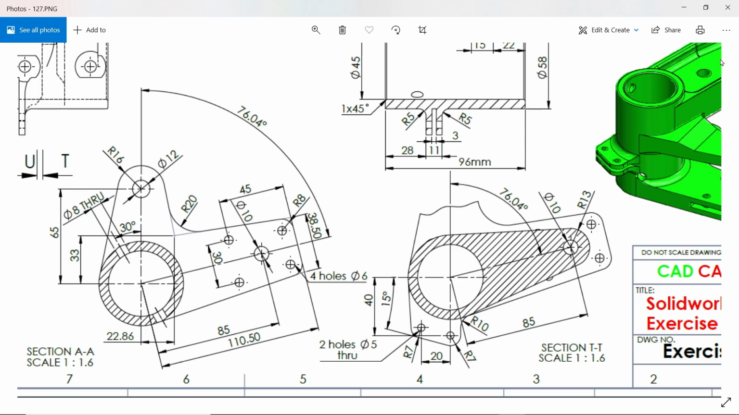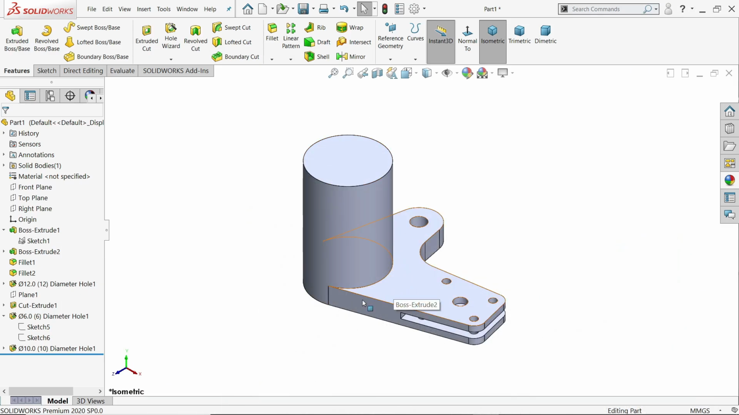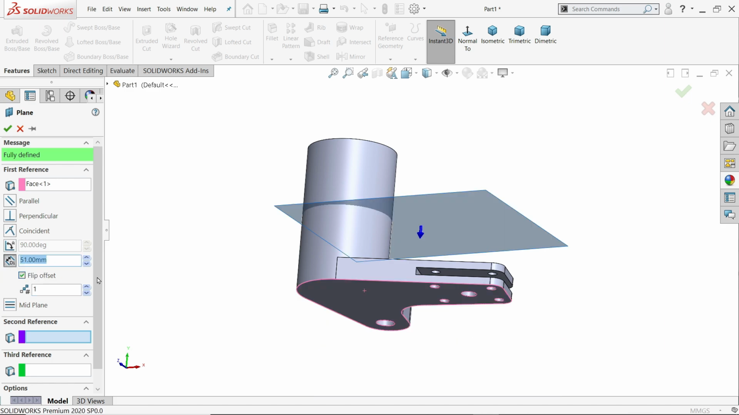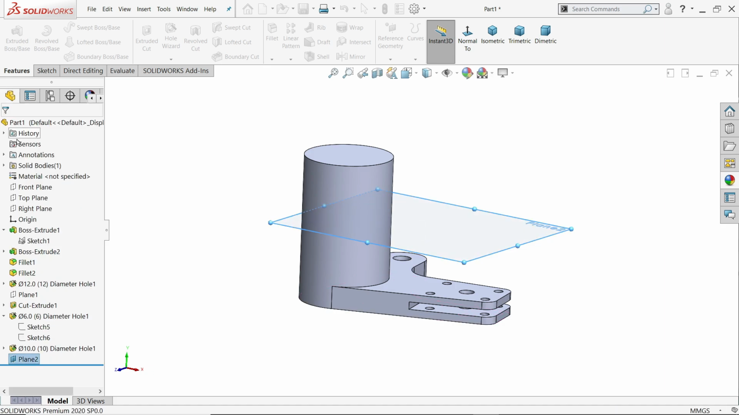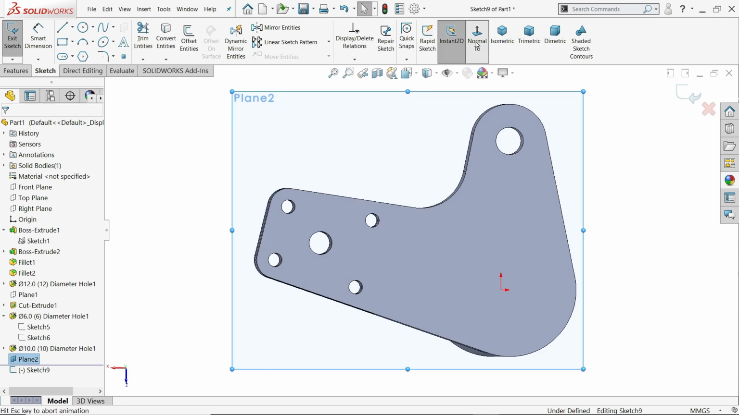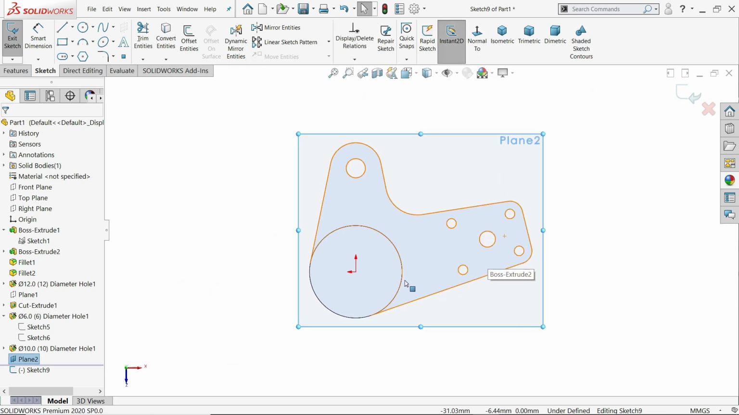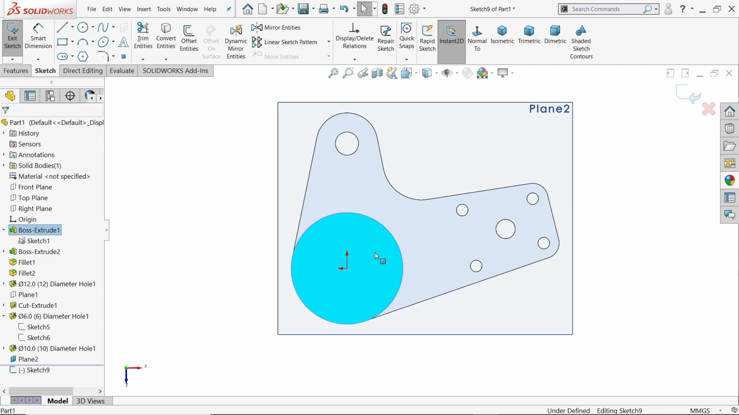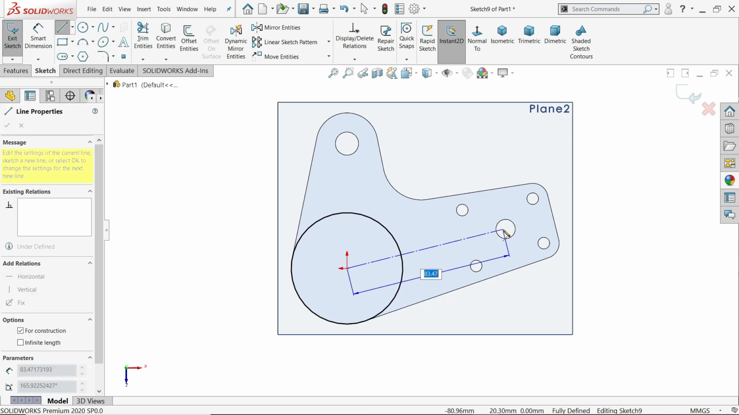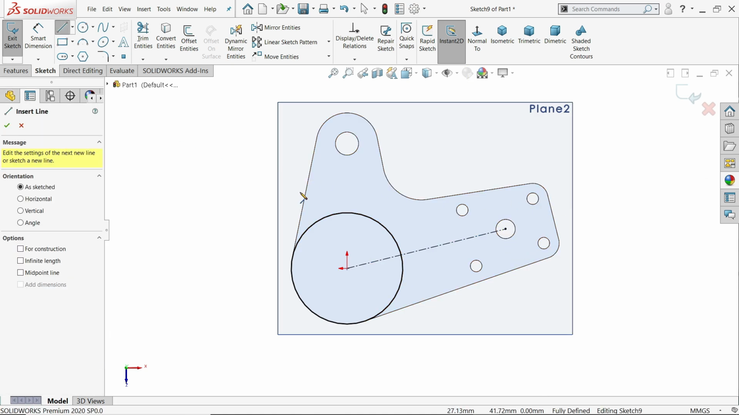So let's do this. First create a plane. From here make dimension 51, but it is going reverse, so click flip side. Say OK. Okay, this is the position which helps us to do something. Now I'll select this face, convert entity. This is also a good thing. Now let me connect center line, because this center distance is 85.